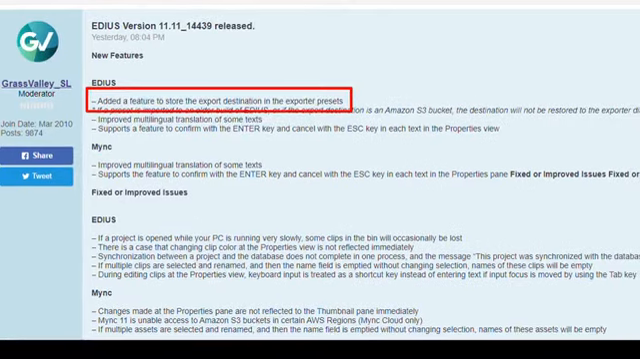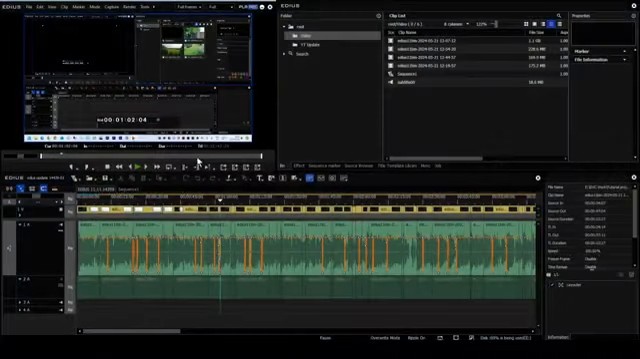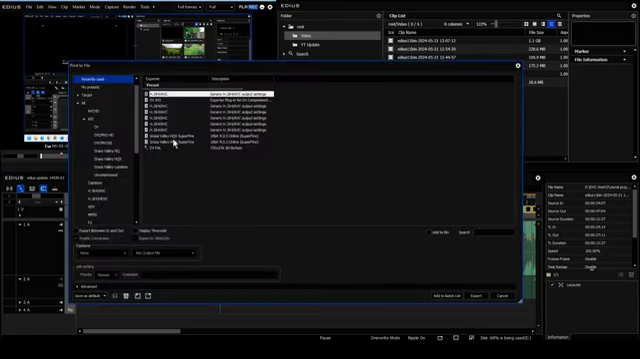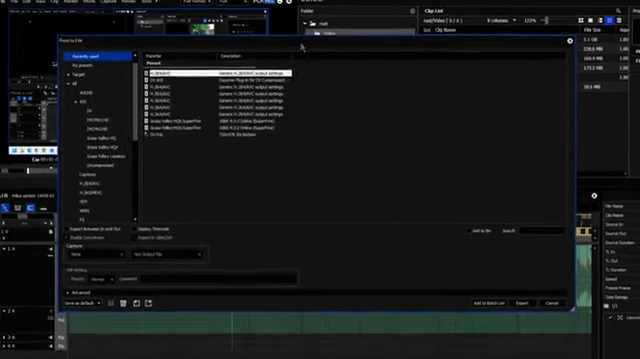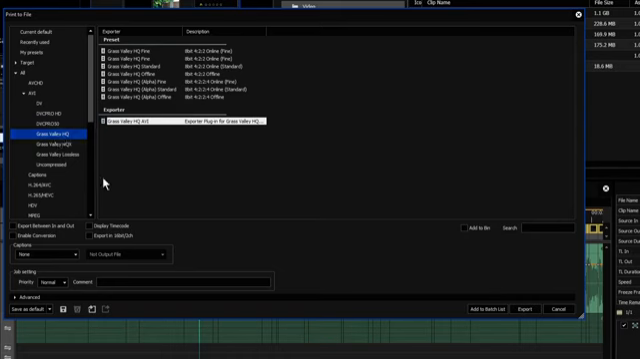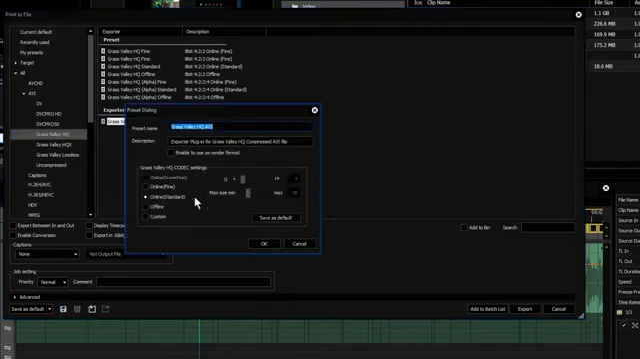A feature that says it's been added in 11.11.14439 is the fact that it will store the export destination in export presets. And you might go to print to file and look at all this and say, okay, where do I tell it what the destination should be? Because the name implies you can take something, save a preset, and somewhere in there you could tell it where it should export the clips. That's not how it works.